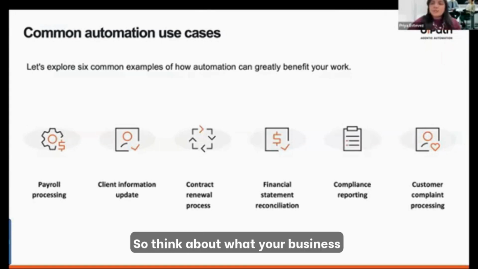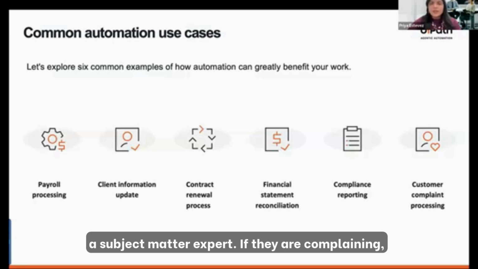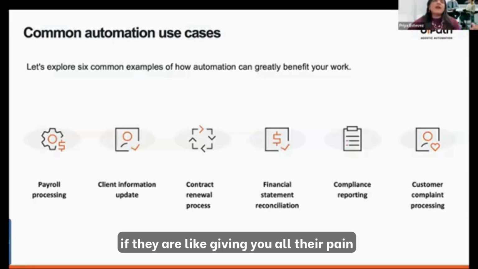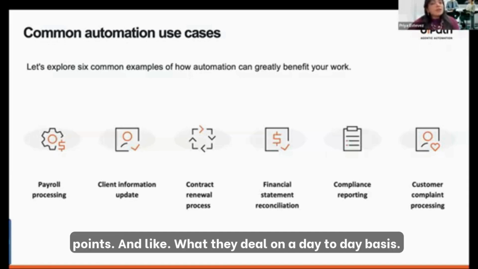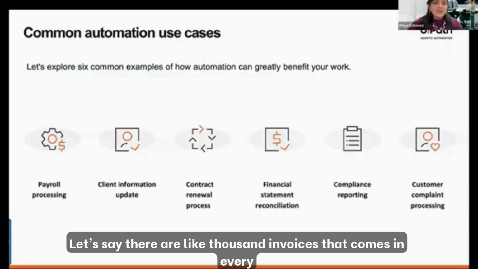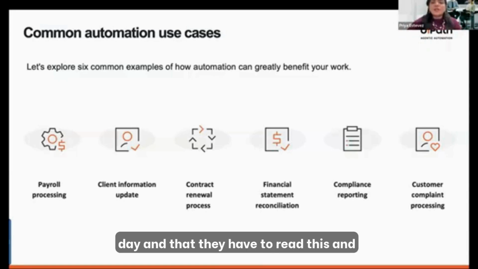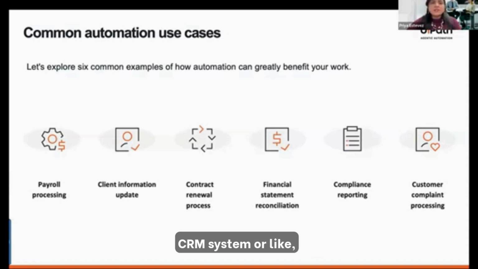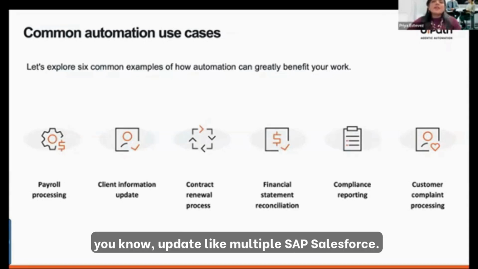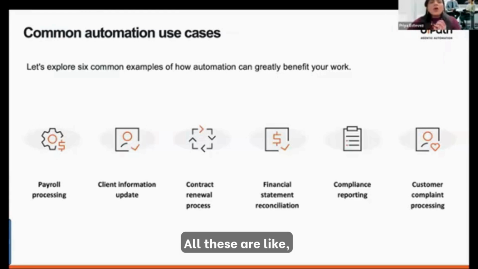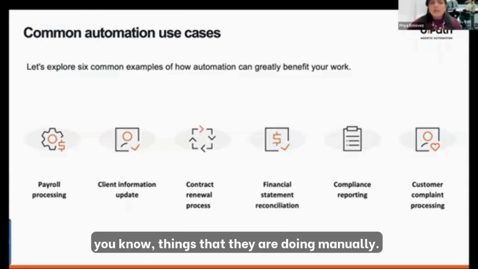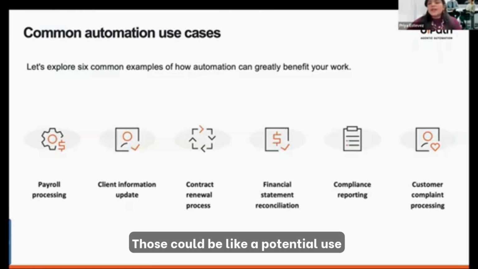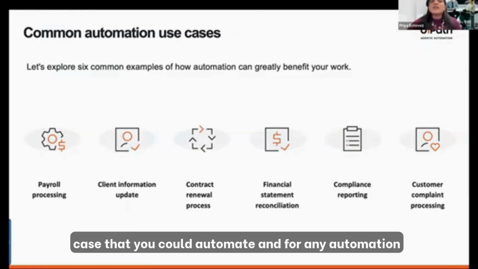So think about what your business does from an SME standpoint, a subject matter expert. If they are complaining and giving you all their pain points in what they deal with on a day-to-day basis, let's say there are 1,000 invoices that come in every day and they have to read these and input information into a downstream system like a CRM, or update multiple systems like SAP and Salesforce. All these are things that they are doing manually. Those could be a potential use case that you could automate.